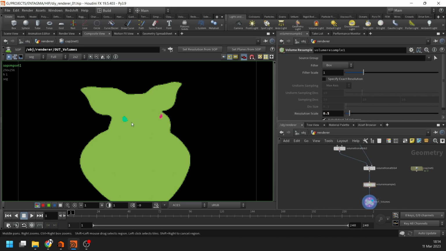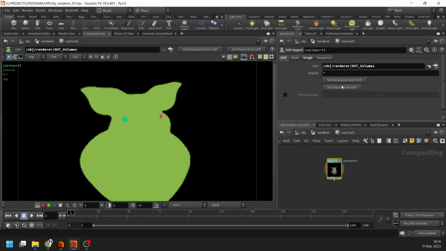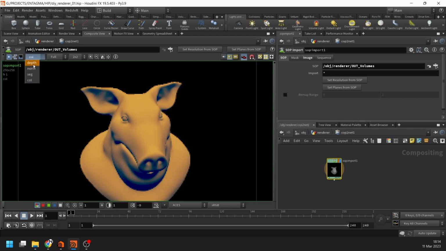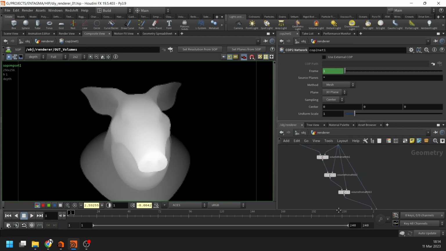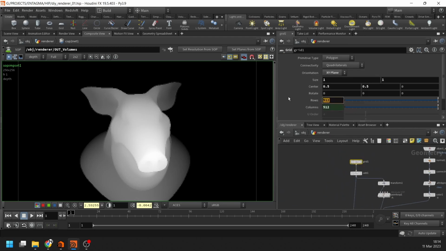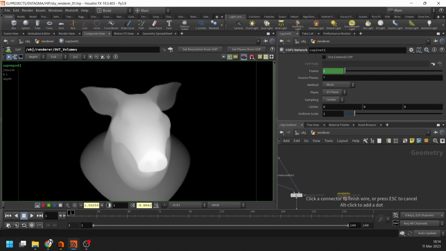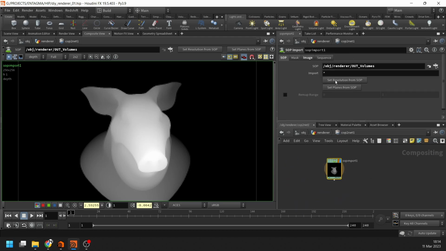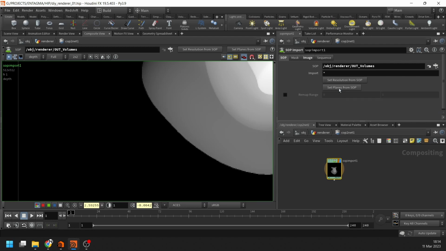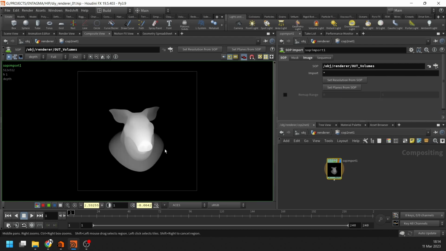And what we're now doing is exactly this. We are oversampling our volume, and let's just make sure we are importing this correctly. And now you can see we are getting this anti-aliasing, so looking a tiny bit better. All right, let's set my final resolution. Should be 512 by 512, as I need twice the resolution for the anti-aliasing. Let's set this to 1024 by 1024, and let's just go back to our COPNet, and in the COPNet, in the SOP import, let's click set resolution from SOP and set planes from SOP. And let's home this in. And this is our final quote unquote render.